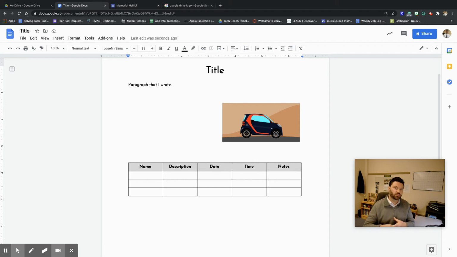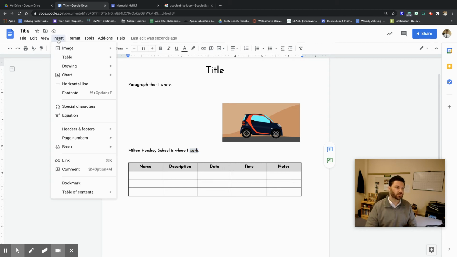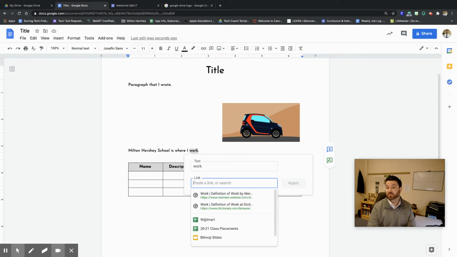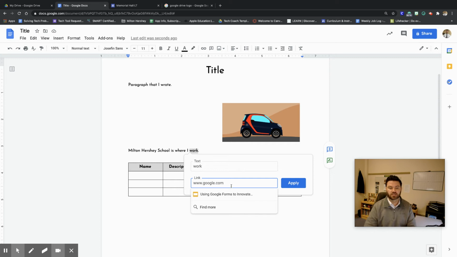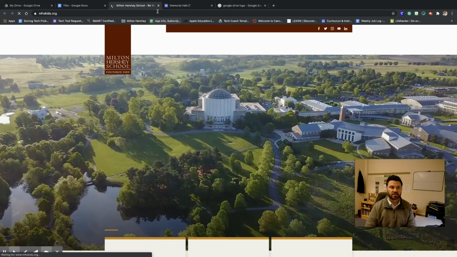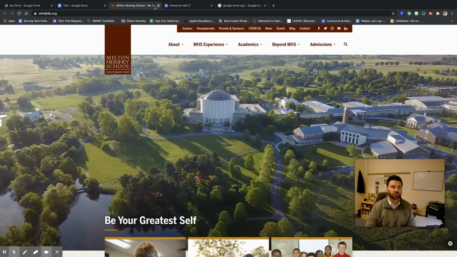There may be also times where you want to insert a link. Okay, so let's say, for instance, I wanted to highlight right here a word. So I double click on that word. I can go up to insert and I can go to a link, and then I could put in a website. So let's say, for instance, I'm just going to put google.com, or where I work is actually mhskids.org. Okay, I'm going to hit apply, and notice what happens is you can preview this and it'll actually take you right there. Isn't that cool? You can go through and do that.